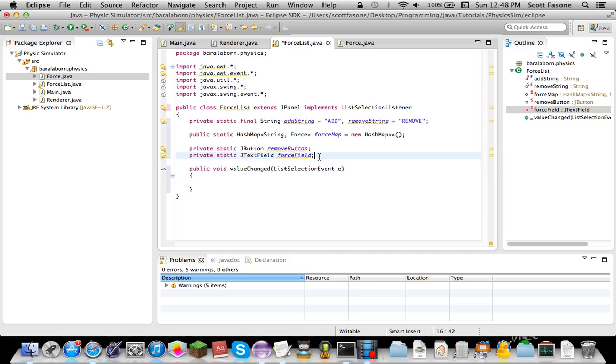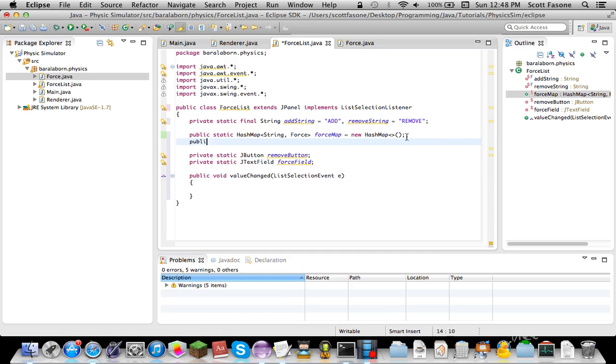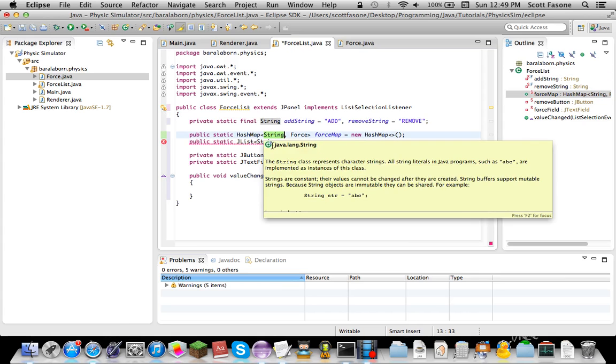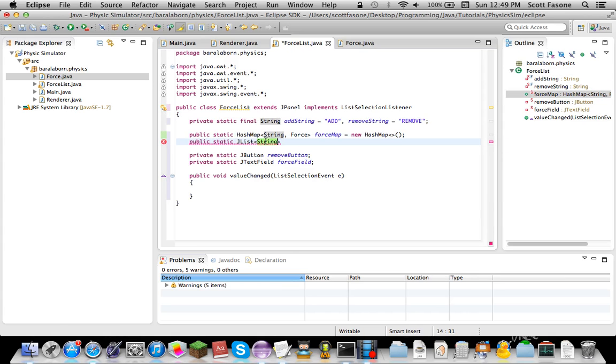Then we'll do up here, I missed something, a public static JList. This is a generic type, and it'll be a list of strings, because although our list could contain actual force objects, then the name of the indices would be weird. So it's just going to contain strings, but we're going to handle that with our hash map here. The strings in the hash map and JList will be the same, so we can cross-reference them. So we'll use the selected index on the list as the key to the hash map to get the force it's referring to, which you'll hopefully understand better when I get to it.